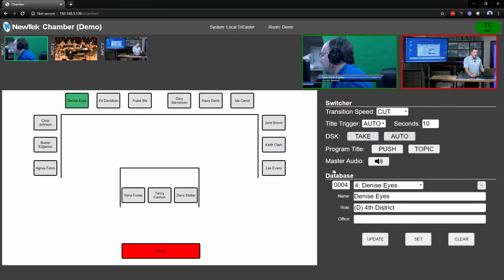Over on the side is controls for the switcher. We can choose what kind of transition we want. It will use whatever transition is currently set up in the switcher. The default is a cut, but we can make it default to anything if you wanted to. And then you can choose what speed that transition will occur at.